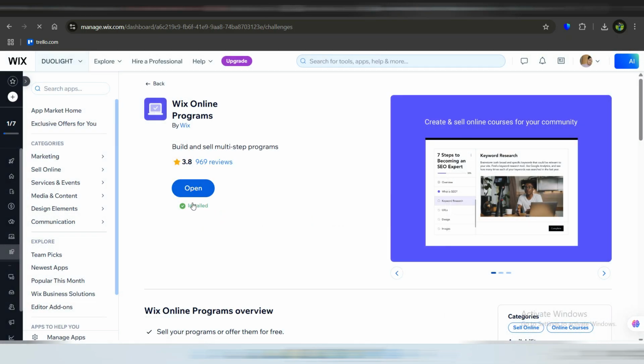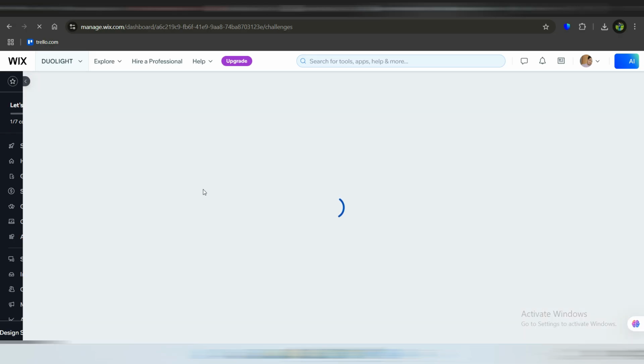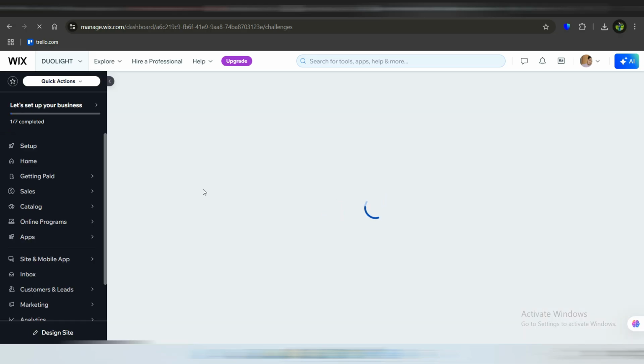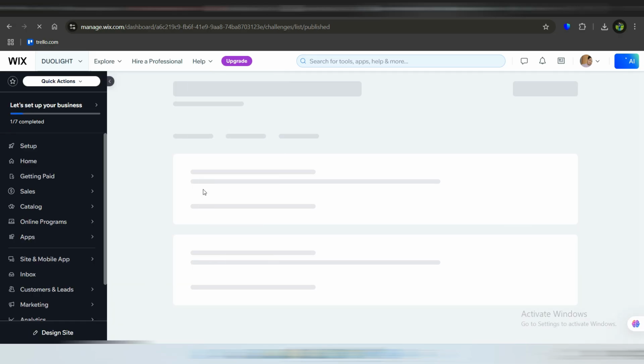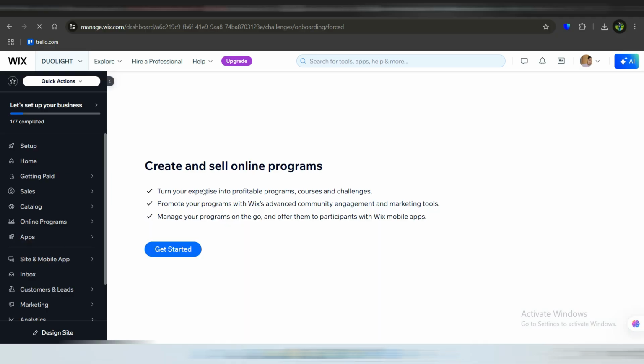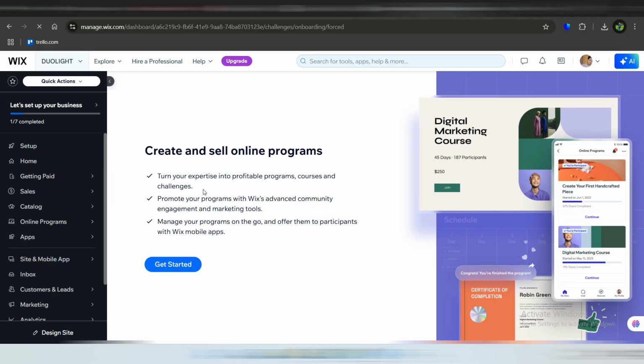Once the app is added, you'll see a few sample programs appear on your screen. Don't worry, these are just templates. Click on Manage Programs to enter the main dashboard. You can delete anything you don't need here. To begin creating your own course, click on Get Started.